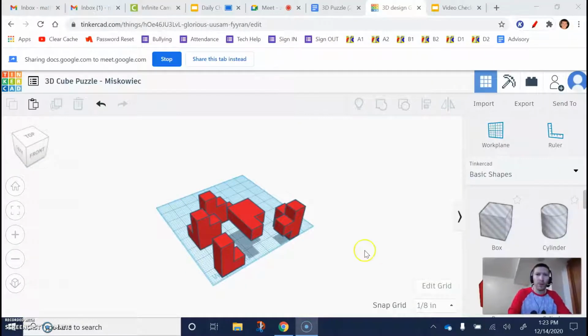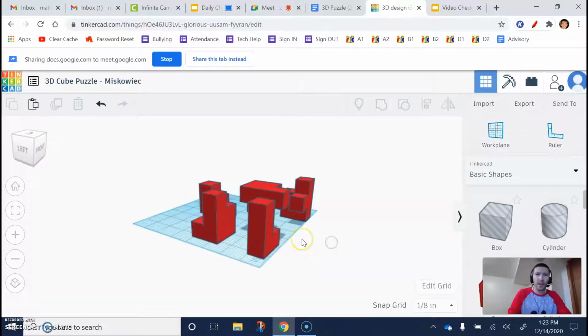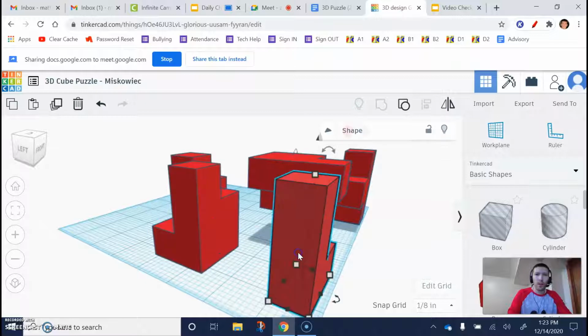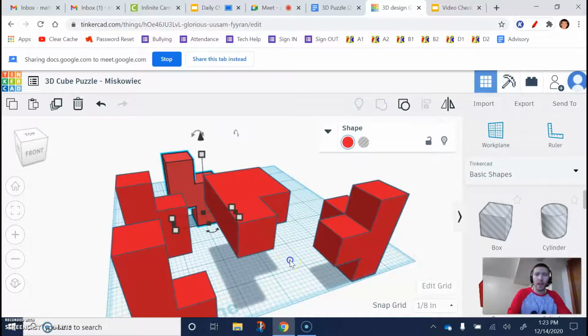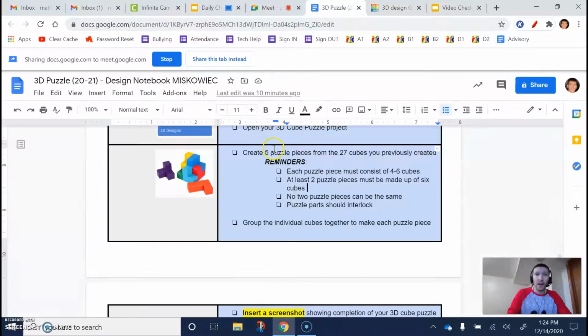All right, as I resume the video, I've pulled apart 5 different pieces, and you can see now I have 1, 2, 3, 4, 5, and each of them satisfies the rules here. So they're each 4 to 6 cubes. At least 2 of them are 6 cubes. I actually have 3 of them that are 6 cubes. No 2 pieces are the same, and they should interlock.